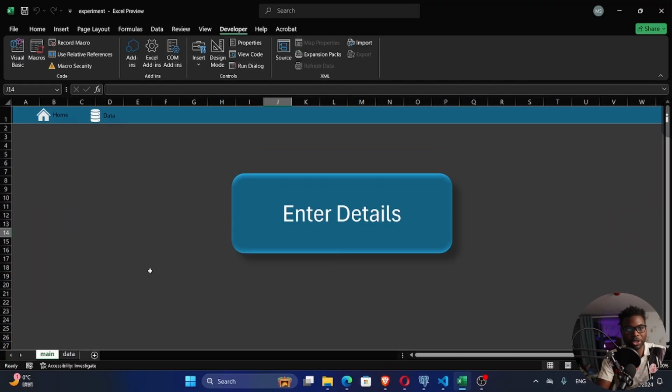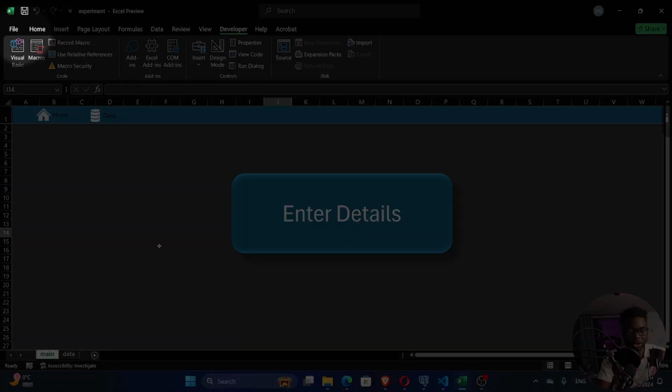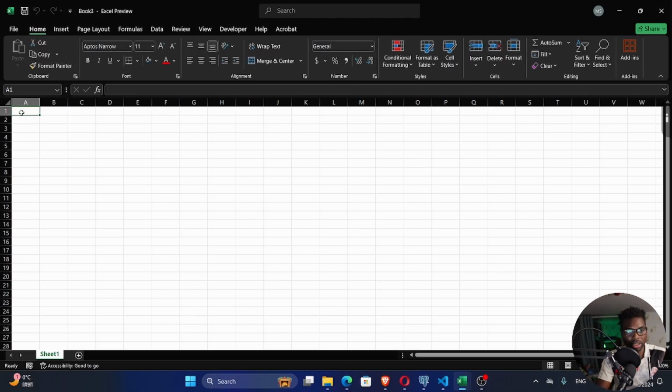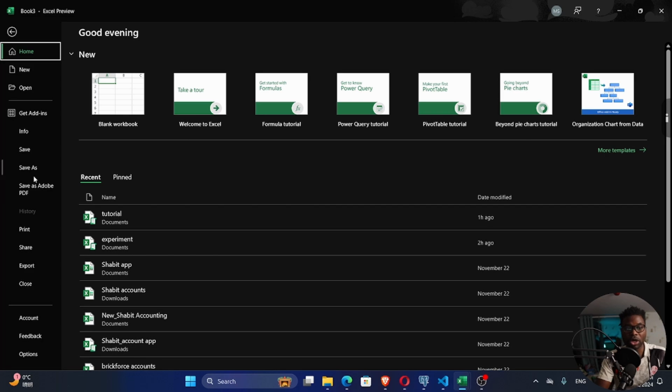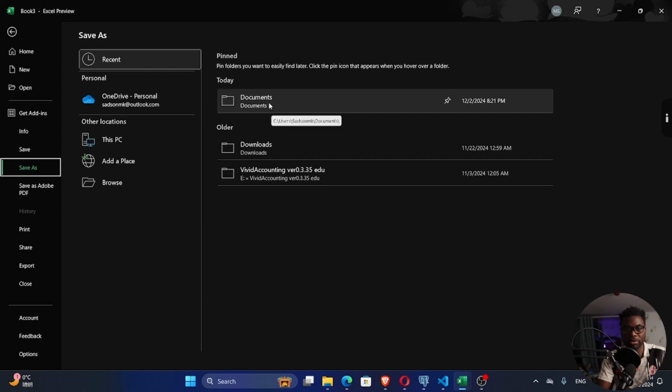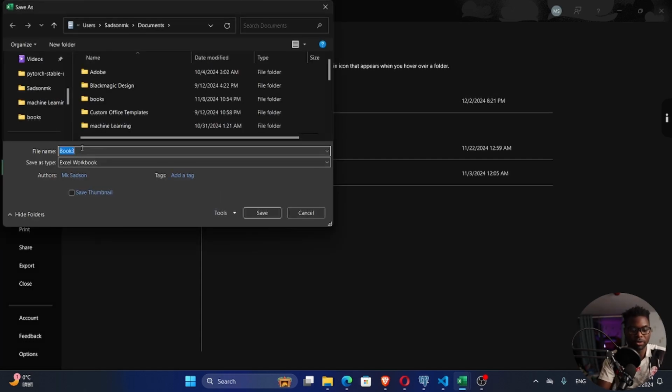So I want you to open your Excel application. Once you open your Excel application, go to File, Blank Workbook. Then click on that blank workbook. We want to create a new workbook. We want to go to File, and then save this workbook. So Save As, and then you can save it anywhere on your computer. I'm going to save mine in my documents, and I'm going to name this tutorial. But you can name it whatever you want.